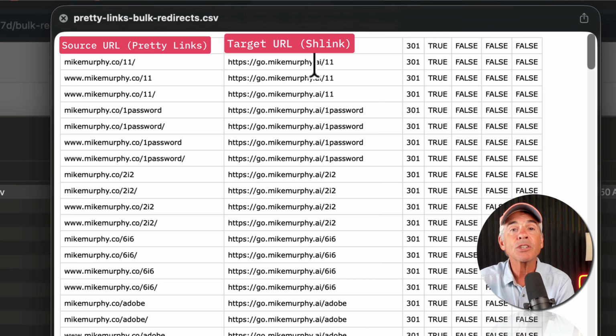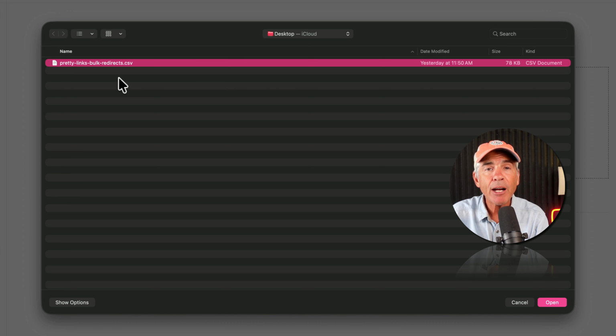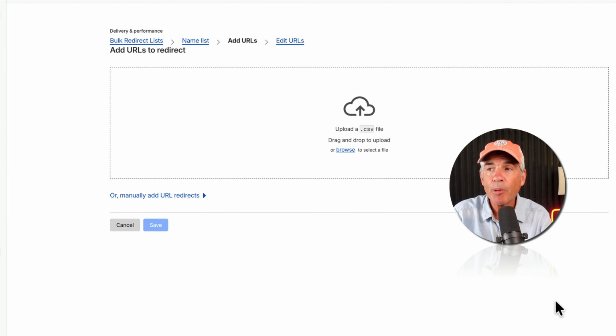This is considered the target or the destination URLs, because when somebody clicks on one of these pretty links, it is going to forward or redirect them to this destination, which are the Shlink links. Say that 10 times fast. So with my CSV file selected, I'm going to click open.